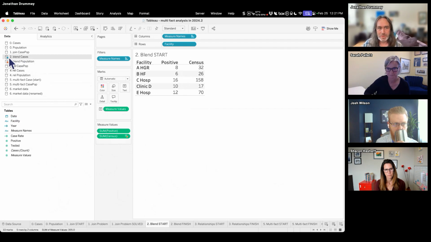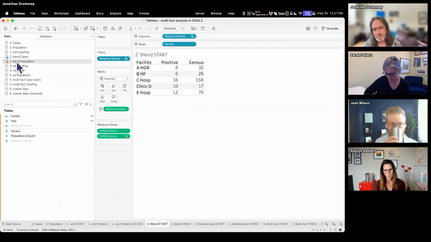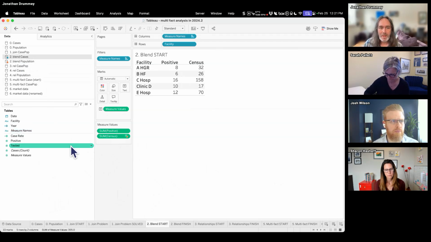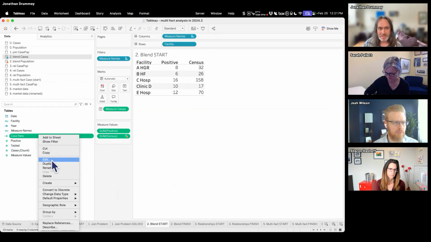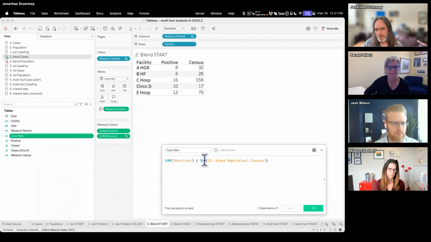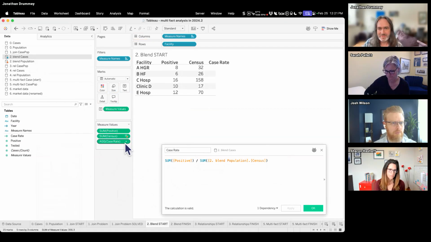And we have the blue icon indicating my primary data source, the orange icon on here indicating my secondary data source. If you understand SQL, this is kind of a post-aggregate left join of my secondary to my primary. And then I can write that case rate as sum of positive divided by sum of my blend population from the census, and then I'm getting accurate case rates out of this.